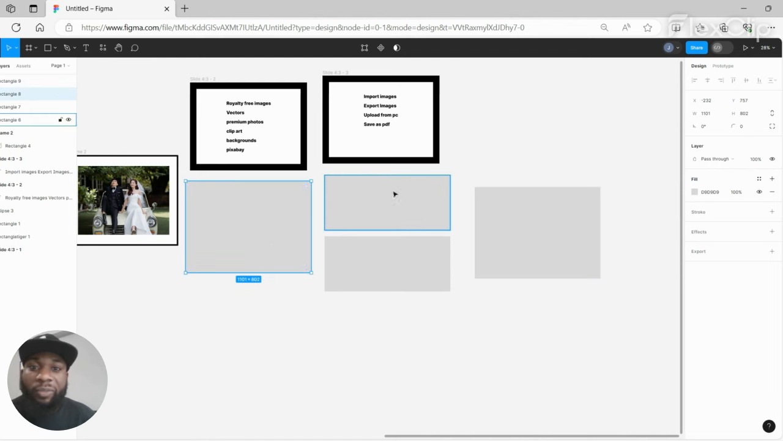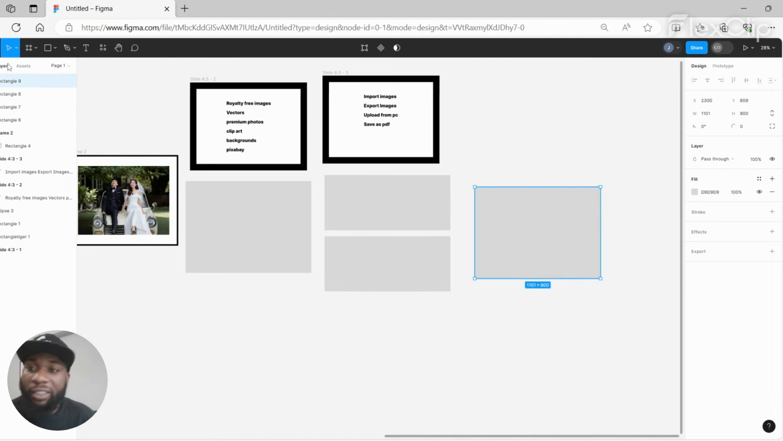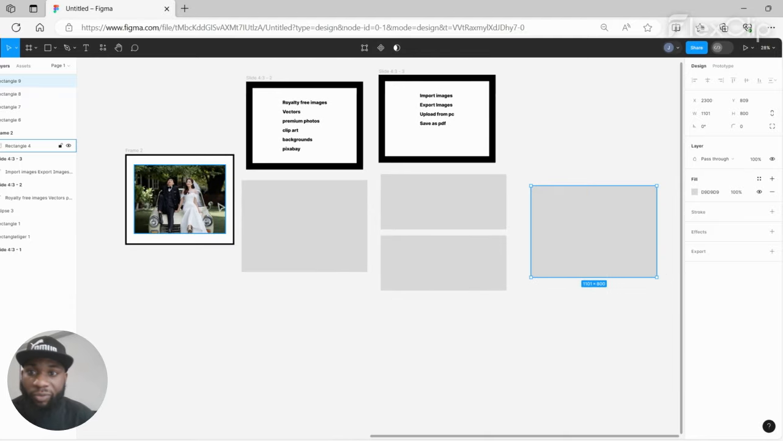First, you create your frames for the images just like I've done here. I actually did this so I could save your time. So if you do, you can follow up with this video now.